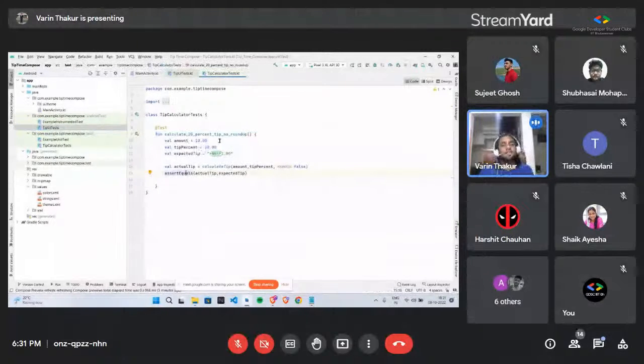our local test. We first create a variable called amount and assign it a value of 10. We also create a variable tipPercent and assign it a value of 20. And we create a variable expectedTip which gives us our actual tip after calculating a tip, which we know that 20% of 10 is 2. So our expected tip would store the answer. Note that these are val variables and not var, because we don't want them to be mutable.